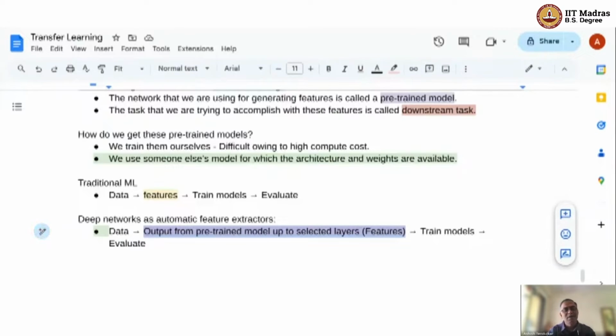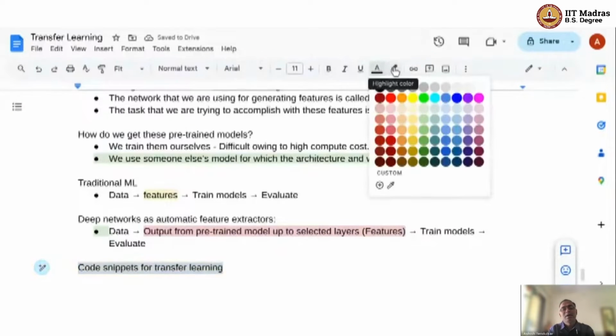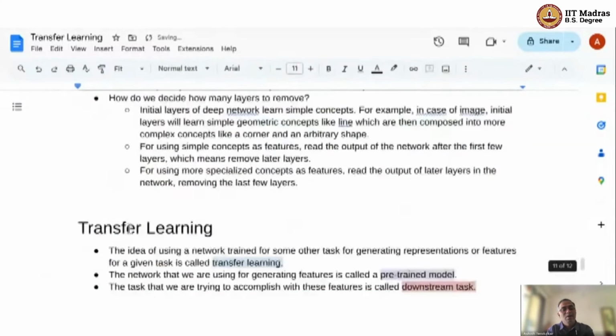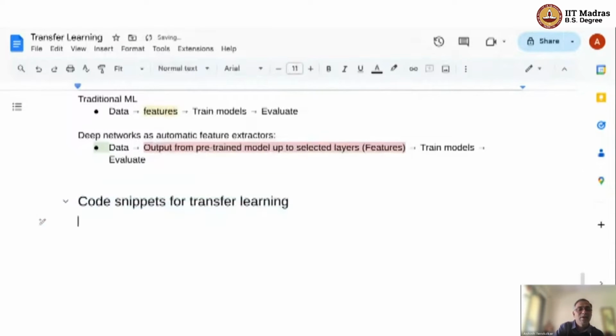So what happens is typically, how will our pipeline look like. I'm going to just give you some code snippets right now, but we will do a more thorough job in the next class. Code snippets for transfer learning. So let me write down some code snippets, which will be very useful.